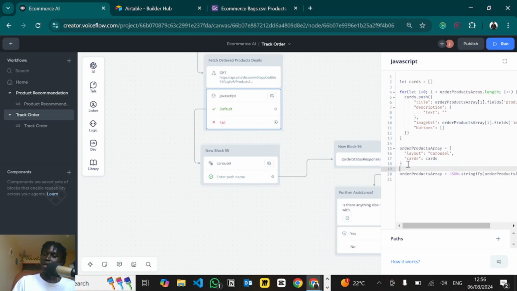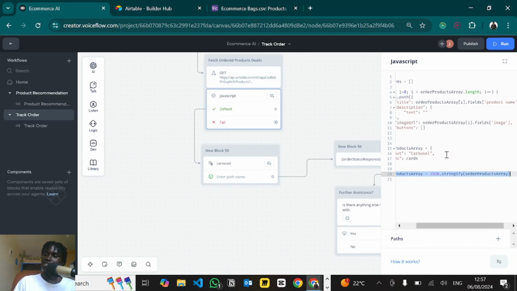And here we have the order products array. This is the payload that will pass into the custom action. So you have the layout, carousel, and the cards of the carousel. Then finally here we convert that JSON into a string so that it can be passed into the custom action.